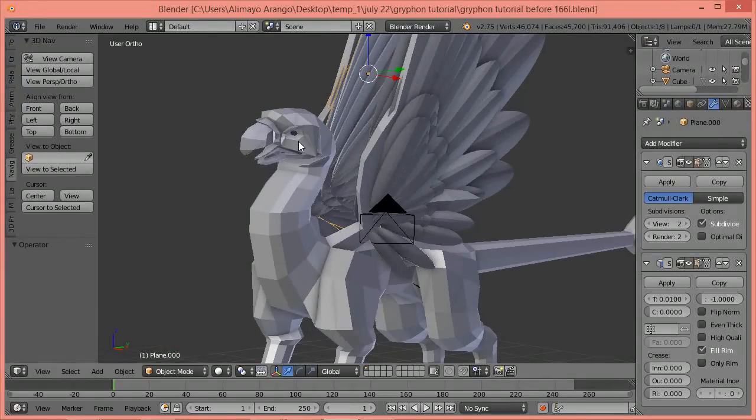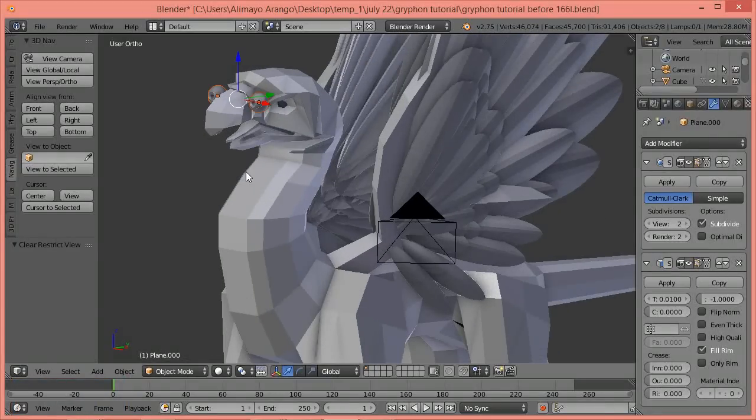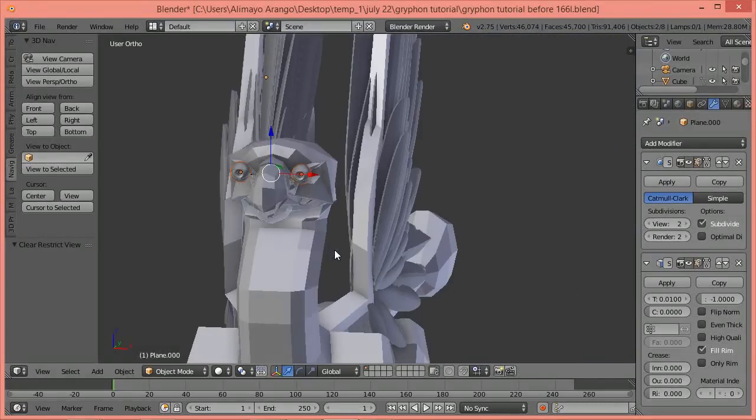We've had the eyes hidden for most of this time. I'm going to press A to deselect any parts of this mesh. I'm going to press Alt H to bring back our eyes. I'm going to zoom in. I'm going to hold Shift and the middle mouse button to pan. Hold the middle mouse button to rotate.